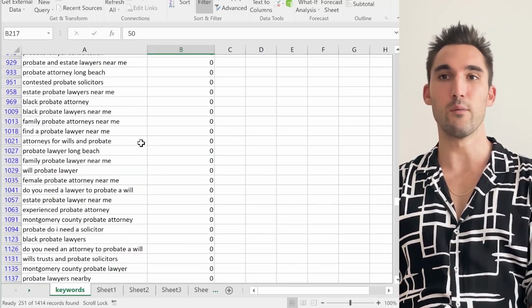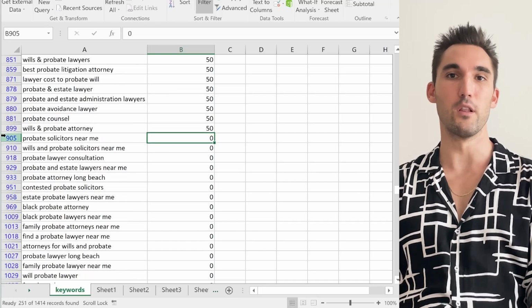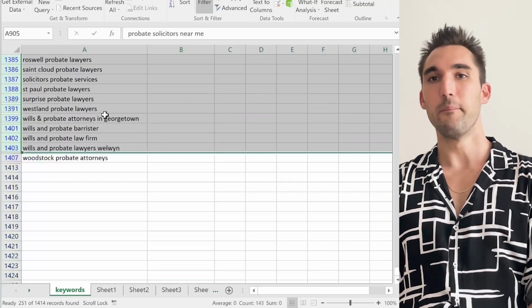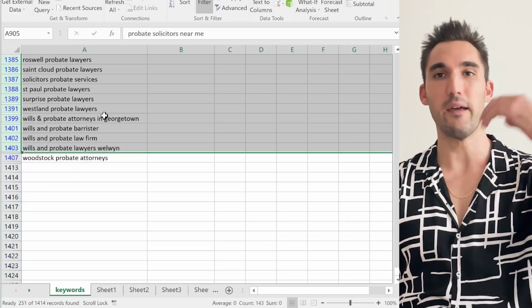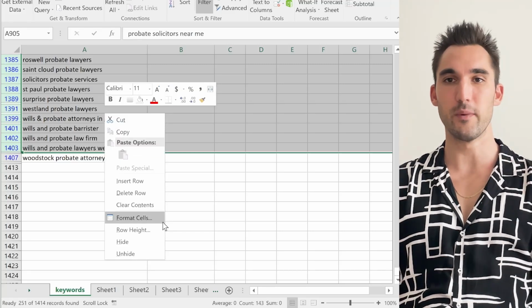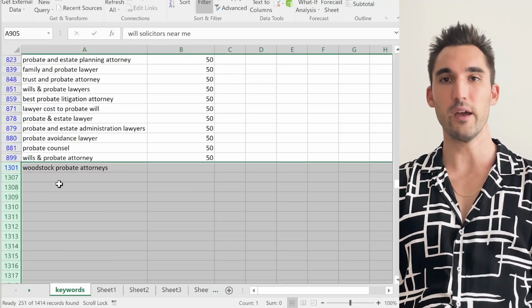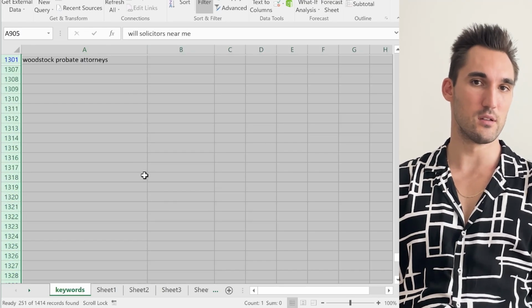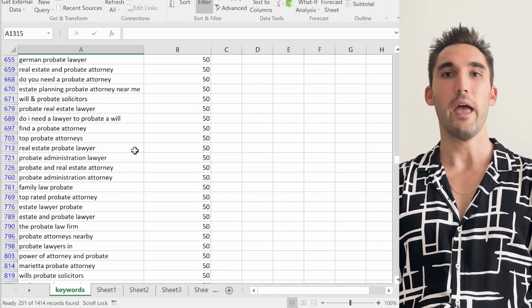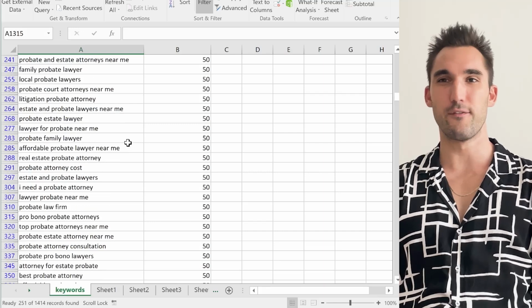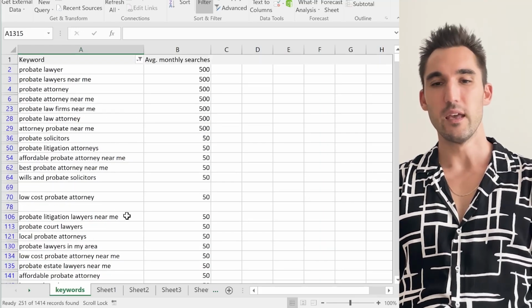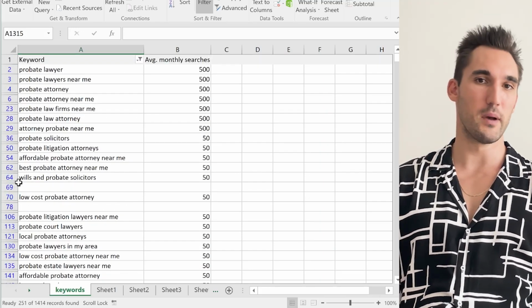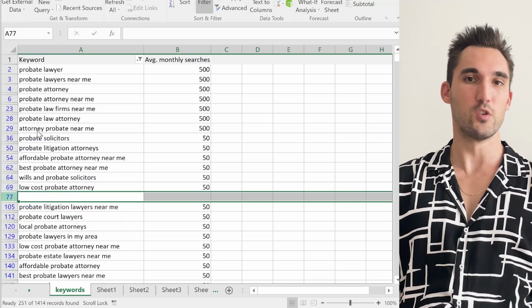Now, personally, I would not bother with anything that's below 50. So like all of these, basically you're going to get in by having something like probate lawyer phrase match. It's going to catch these anyway. So it's not really worth your time going all the way down there to 0. And quite frankly, going beyond the top 50 keywords is also a pretty low return on your money.